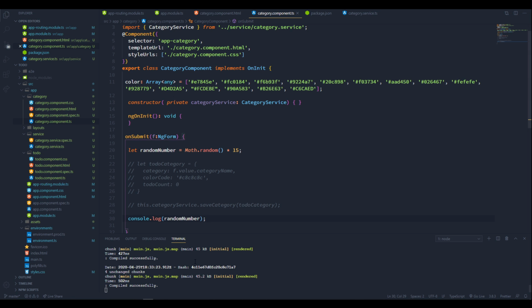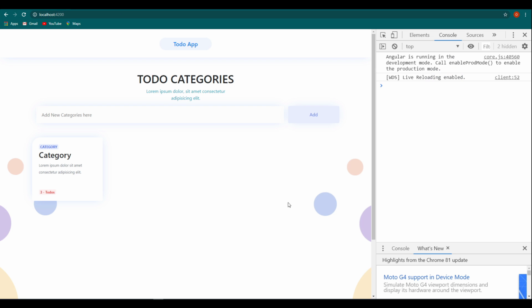Save this and back to the browser and click this add button. Now we can see this number inside our browser console. Click again. Now again we got this number. If you noticed, we are having another problem because we are getting decimal values. So we don't need decimal values.